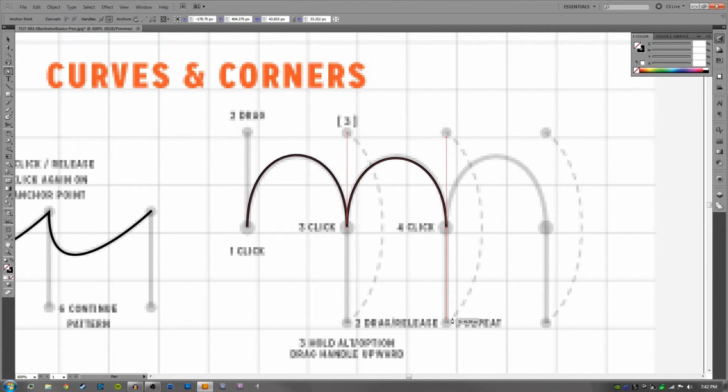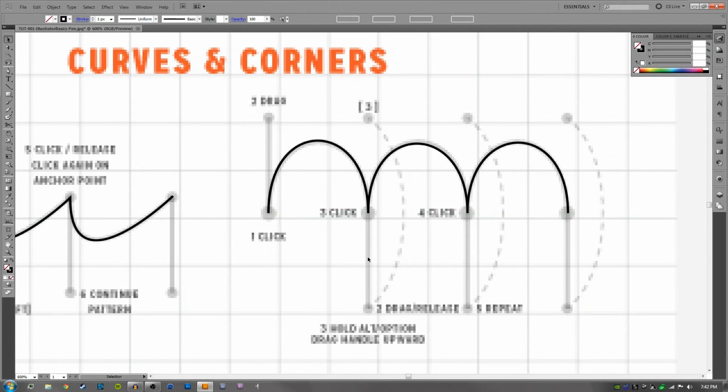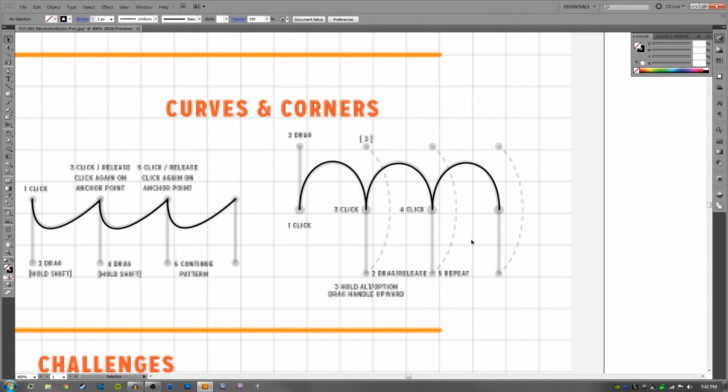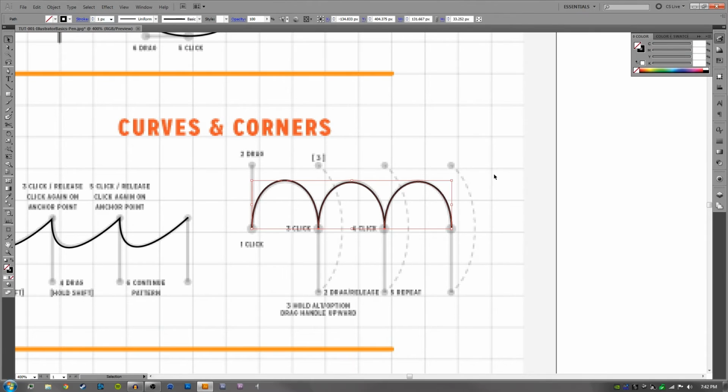Hold Shift. Let go, hold Alt, click, and bring that guy back up, and then click, hold Shift, drag down, let go, hit Alt, and then drag that handle back up, and there you go. You end up with this nice little set of mounds here.